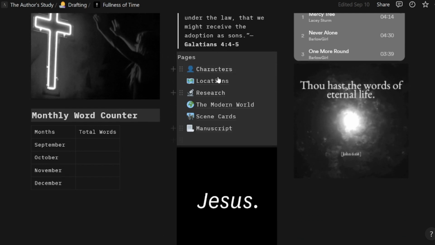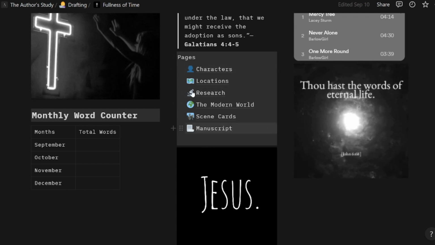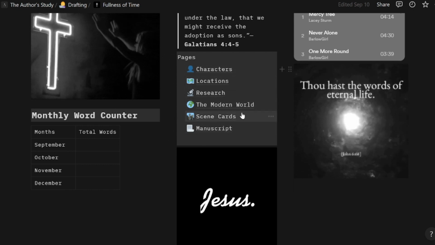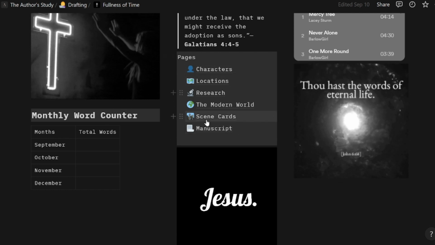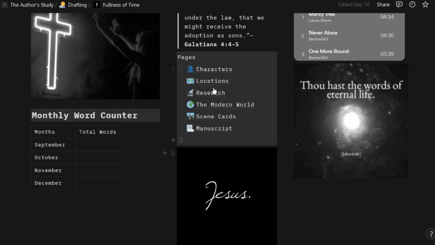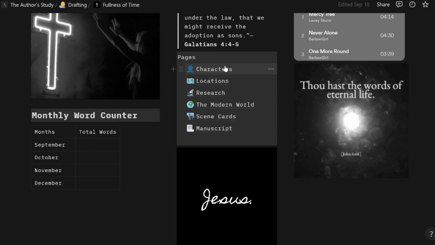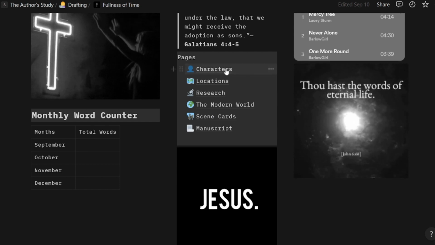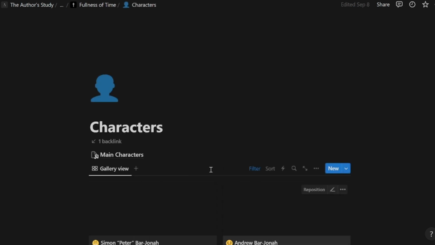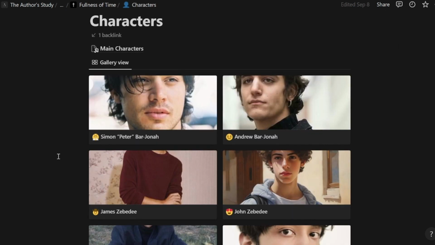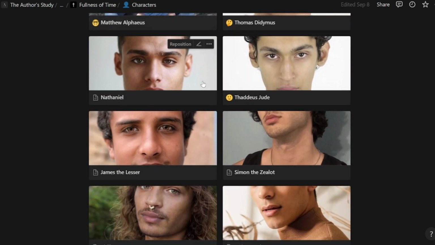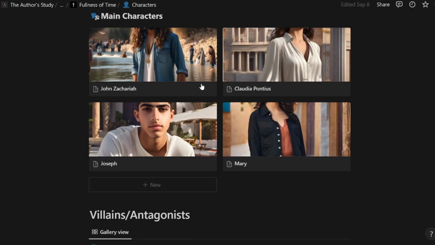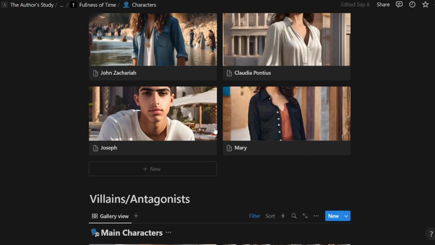Under the inspiration here, we have the particular pages that I use. As you can see, this is working as my series Bible, because this is going to be a series. So this is what they call a series Bible, digitally. First, let me show you characters. We have characters, we have all these different guys. This will all make more sense later on, I promise.